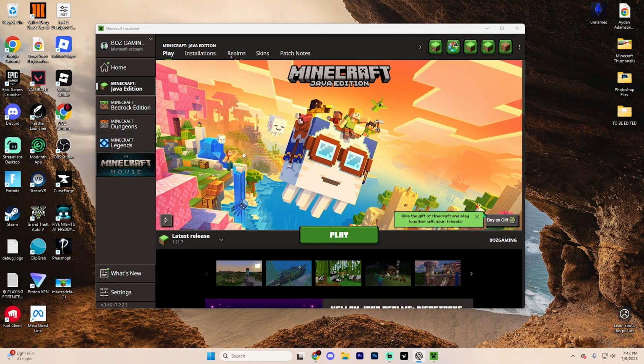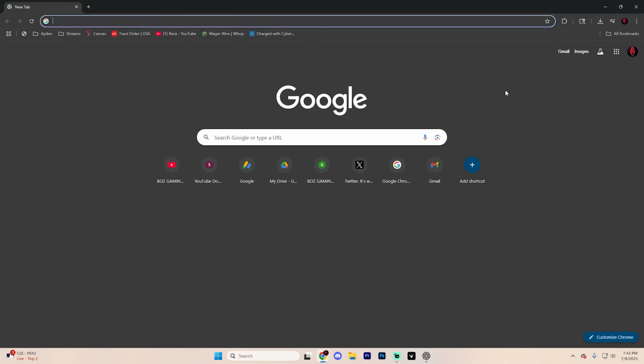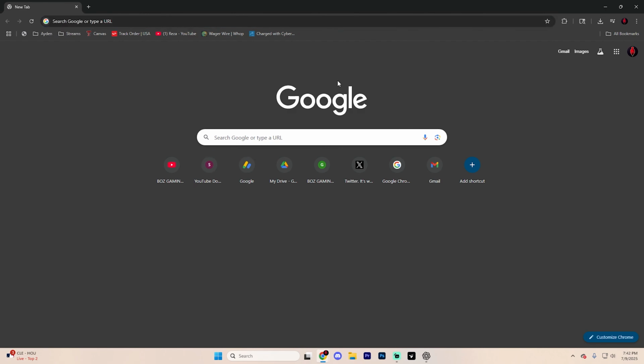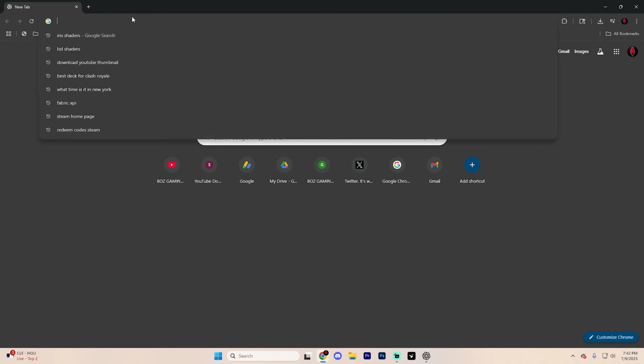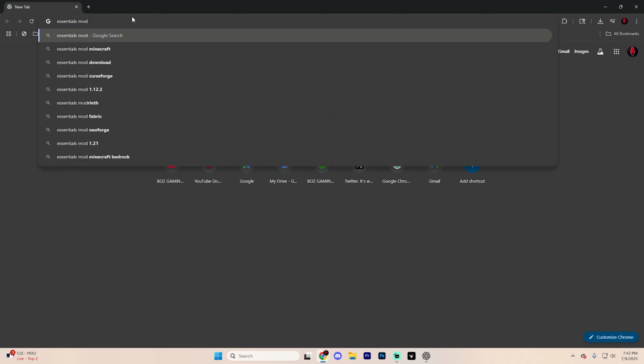First things first, if you are in Minecraft, go ahead and close out of it. And yes, this does include the launcher. And open up a browser of your choice. It doesn't really matter what you open up. I'm going to use Chrome in this example, but whatever works. Now, first things first, go ahead and search up Essentials mod and then hit enter.